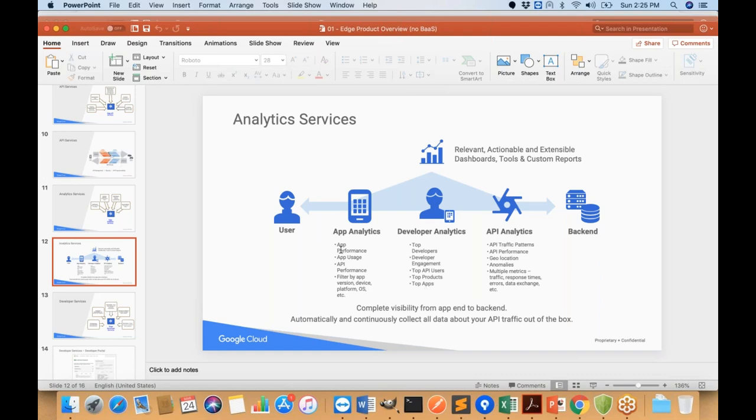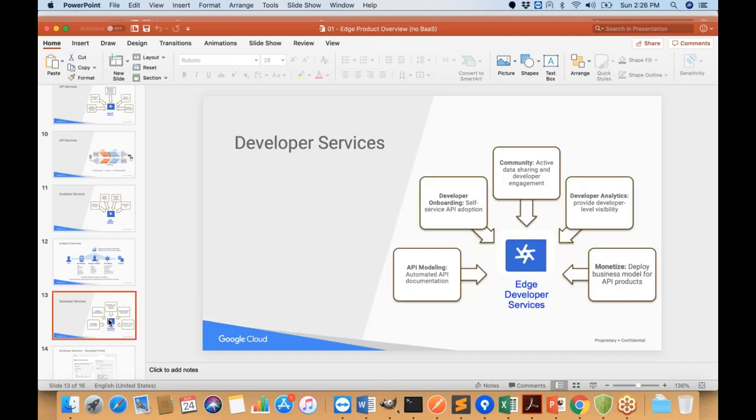And for the apps, you can see the metrics. These are the default reports which you can simply check from the Apigee dashboard: top performance, top usage, API performance, which device is calling, and what the app version is. So you can find out whether the new version is getting popular or whether the old version is still more popular than the new version. Okay, analytics.